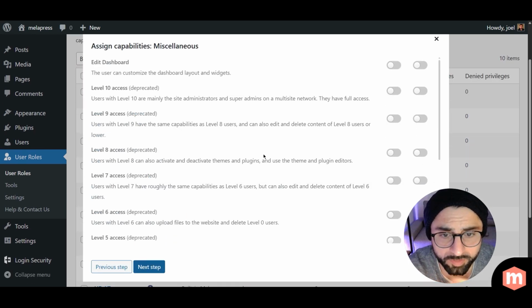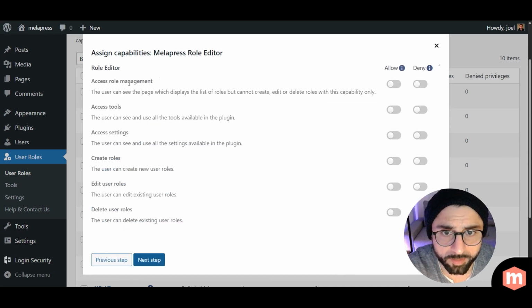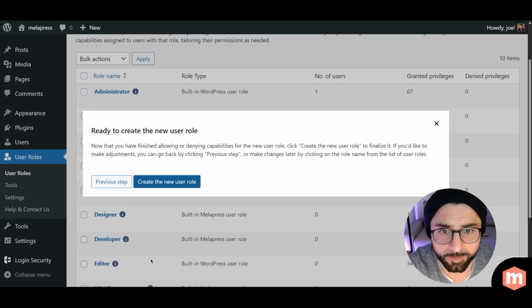We don't want to give them any access to this, so we can click on next step. Capabilities with regards to Melapress Role Editor, so let's say they can access role management, access the tools and settings, but they can't create roles. Let's say they can edit roles, they can't delete roles, we leave those to HR. Next step, and we're done.